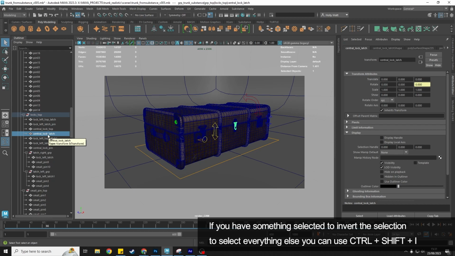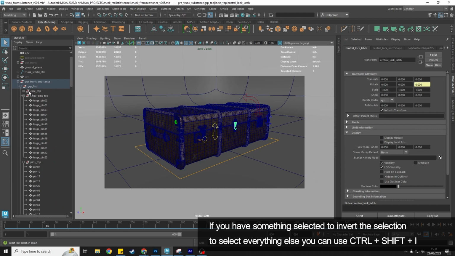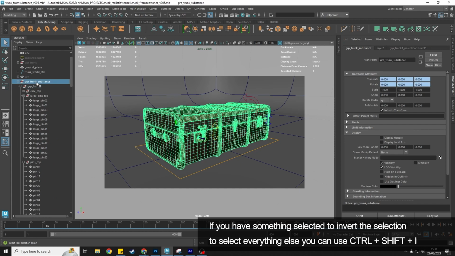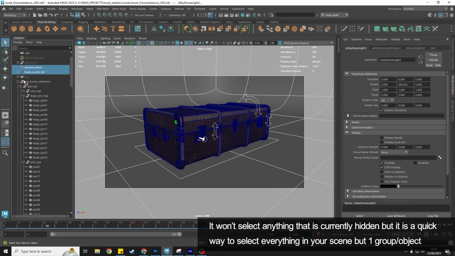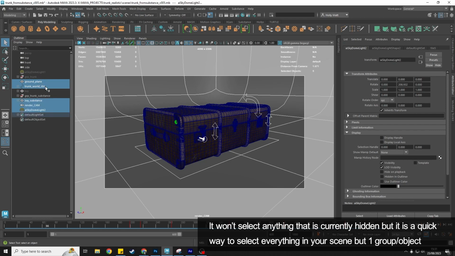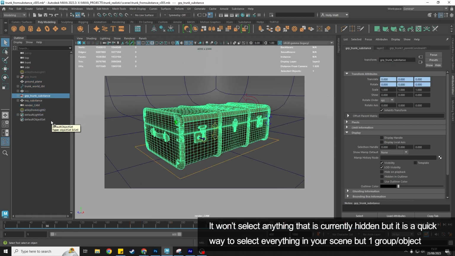Another tip that I wanted to share is if you have something selected, so I want to select my trunk and I want to inverse the selection to select everything but that, you can use Control Shift and I, and that will select everything that is unhidden. So it hasn't selected the hidden elements, which are the grayed out ones, but that's selected everything else. And then if I want to switch back, it's Control Shift I.